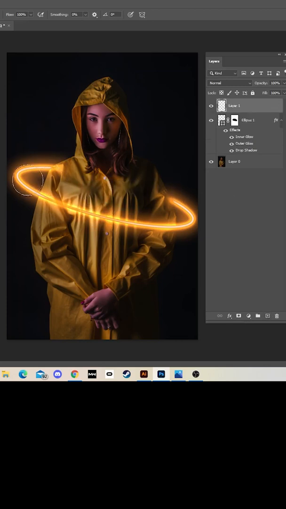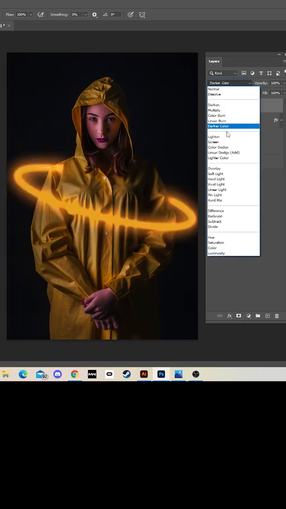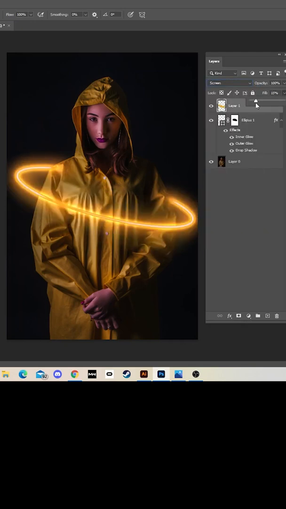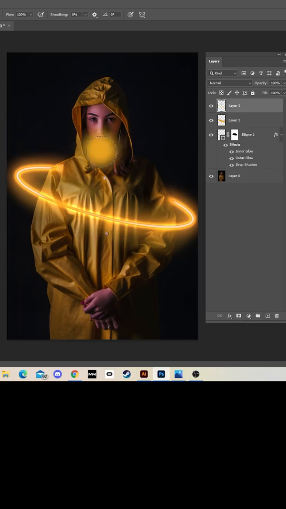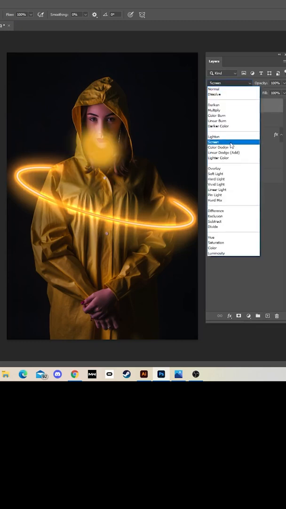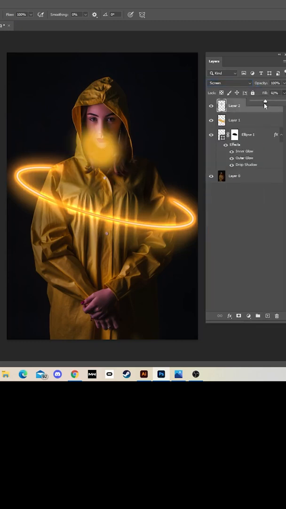And then with a big soft brush, I'm just going to follow the line of the circle there, change the blending mode to screen and reduce the opacity to about 20%. Then I'm going to add a new layer and I'm going to paint some yellow on her face where the glow will be. And then when I'm happy with that, I'm going to add a second ring so it looks something like this.